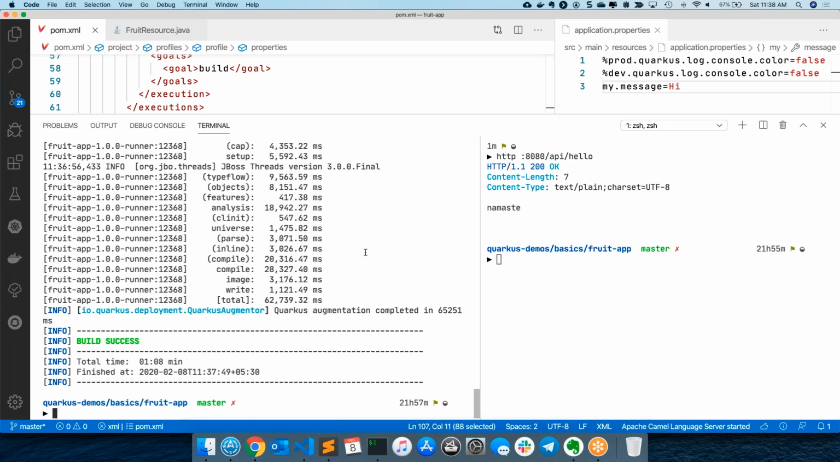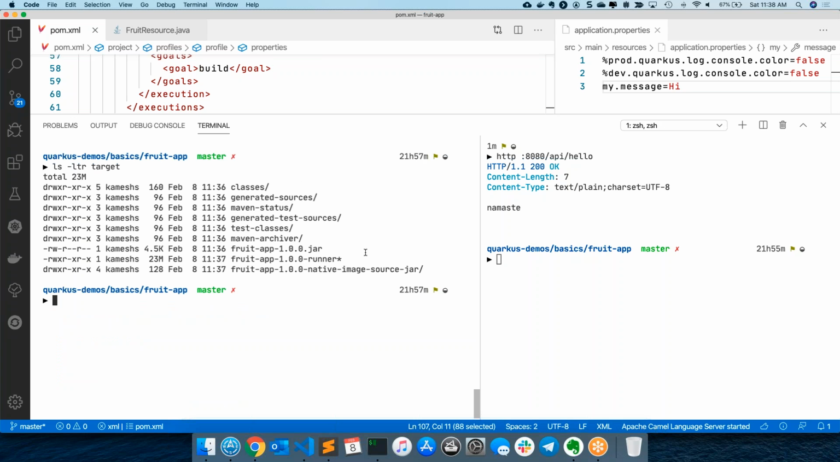I'm not going to do any kind of JIT runtime optimization or anything when I start this. It is just going to run in this way, okay? So let's start this and see how fast it is. When you see this, ls -ltr target, you'll see the executable is just created here. It's a 23 megs executable, root-app-1.1.0-runner. That's the executable which I need to run, which is a macOS binary in this case.